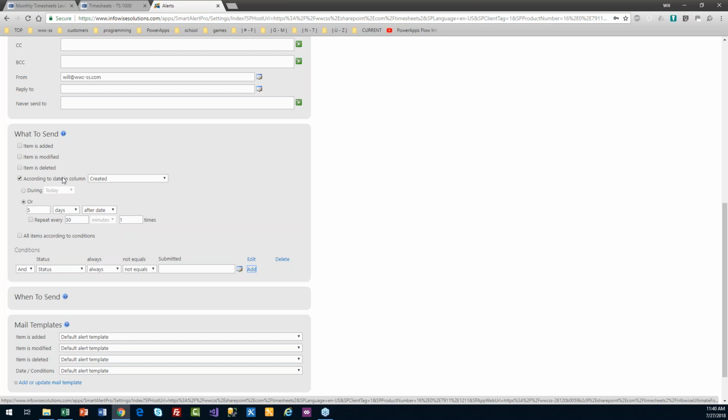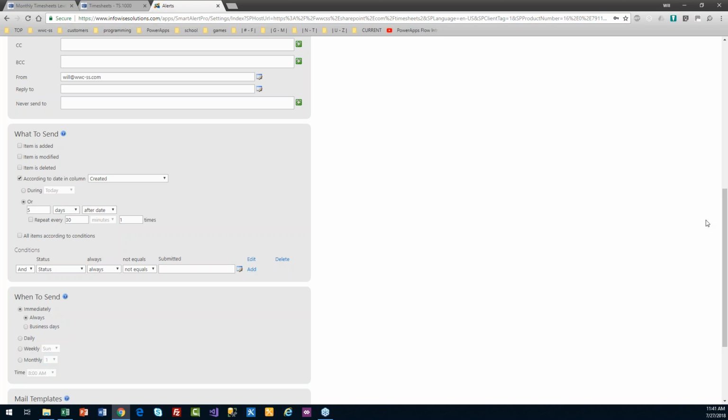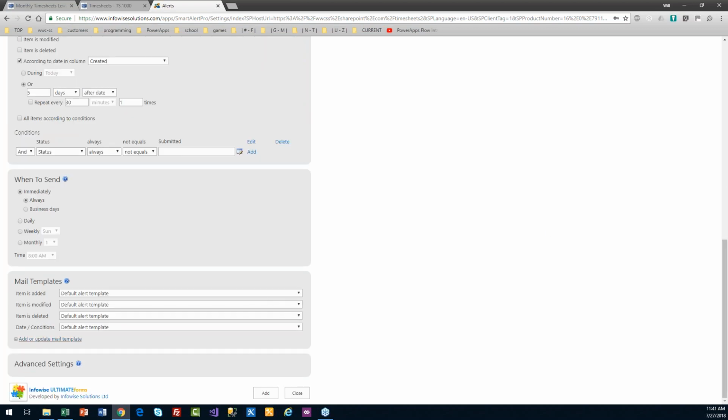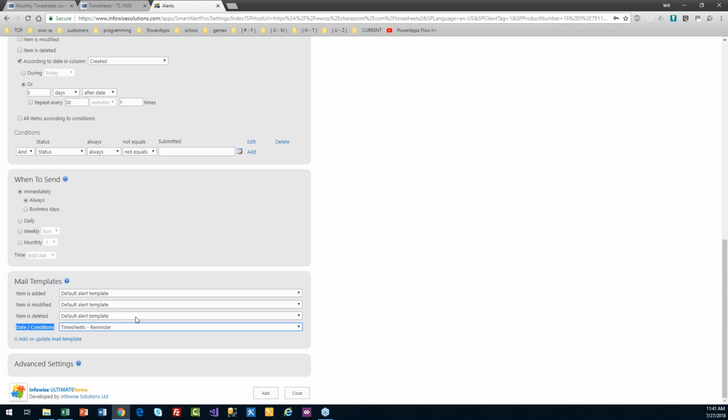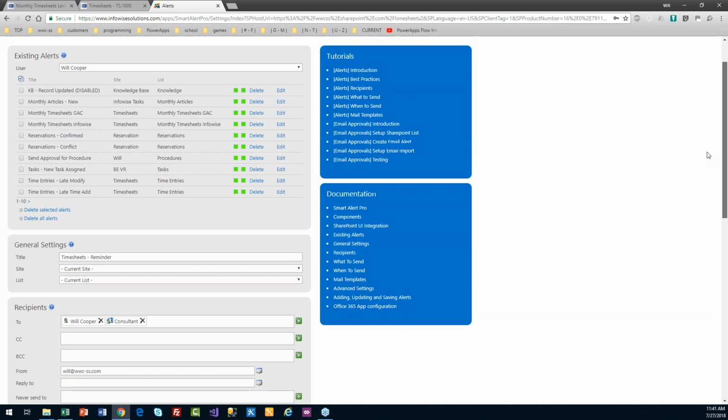So this is a time process. It's going to run when this condition is met at that specific time. And then since it's timer based, for the mail template, I've got to select this fourth condition. If I did default, then it wouldn't use the template I made. I need the timesheet reminder. So I just picked that in the drop down. Okay, operational, good. Okay, and that's it. I can just click add.